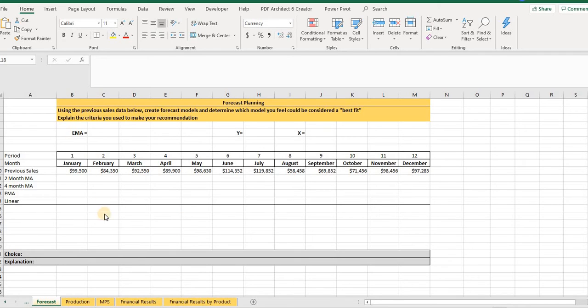So on our first tab, forecast, some of you may have done this in class, but I'm going to review it again for everyone. We've got our previous year sales here by month, and we want to create 4 financial models for that. Our first one is a 2-month moving average, which is essentially calculating the average sales of the previous 2 months for your forecast.